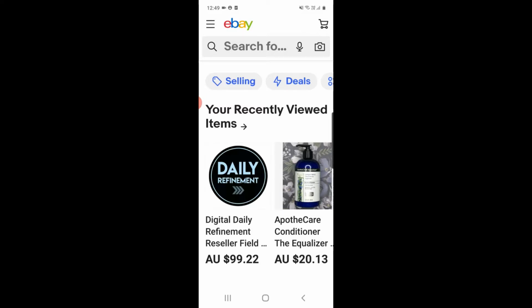I usually do this before I start the listing. Sometimes I do it when I'm listing the item, if I'm on my laptop, because I have one window open with my listing open, and then I have another window open where I'm on eBay looking up prices. So I'm going to do this on my mobile phone again. So I'm on my eBay app. So this is what I do.